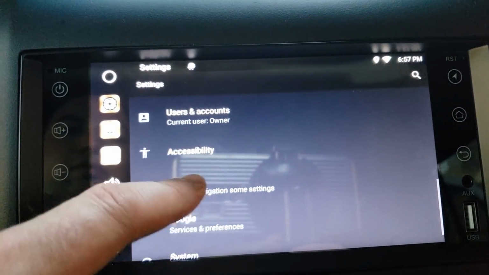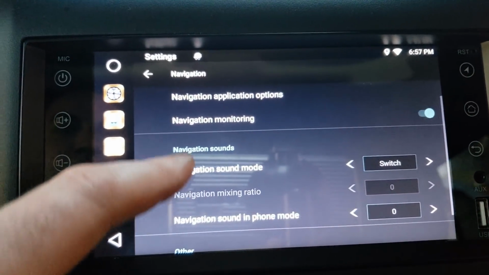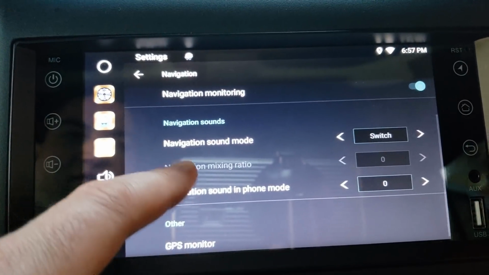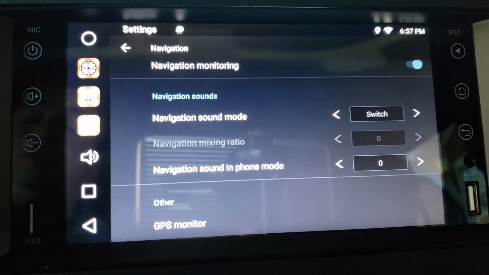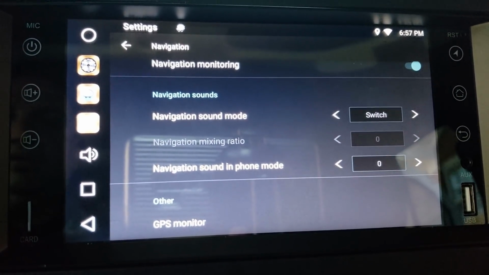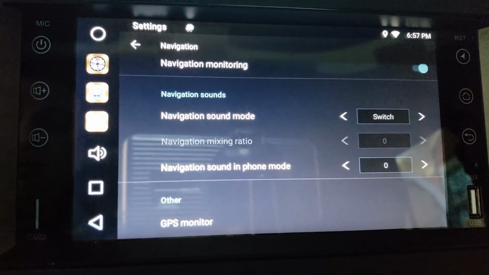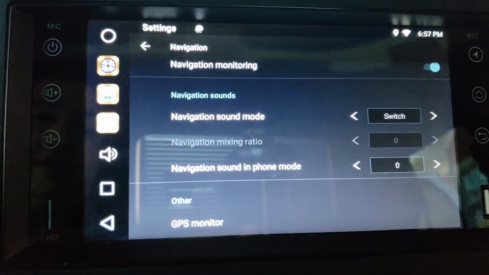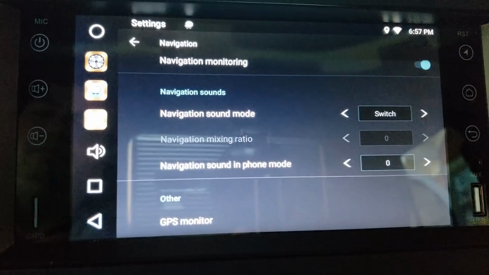So let's go back to car. So navigation. I don't know what navigation monitoring does, or sound mode, or any of this stuff. I think sound mode is something to... I mute the voice in both Waze and Google Maps. I don't care for it, so I just use the screen. But if you want the voice, I assume some of these sounds are to mix how loud the GPS voice is versus how loud the music is.